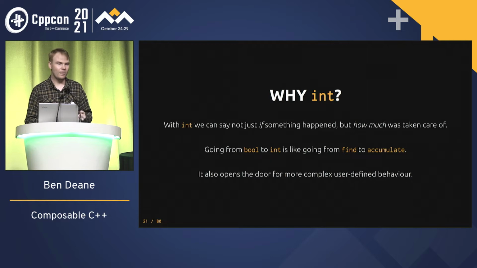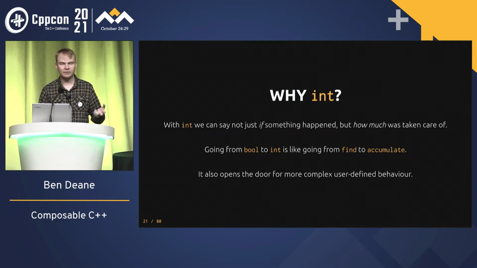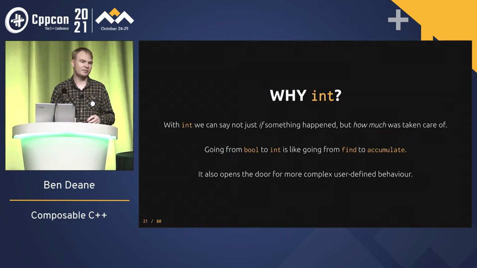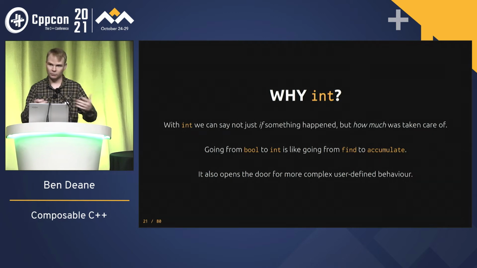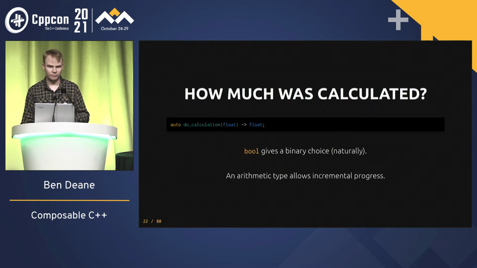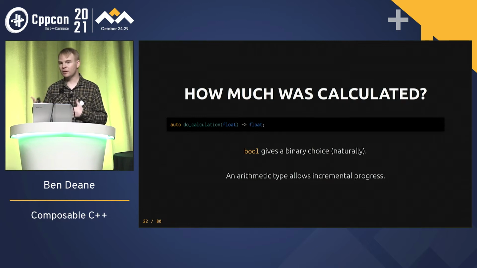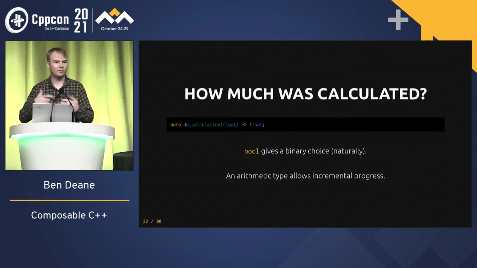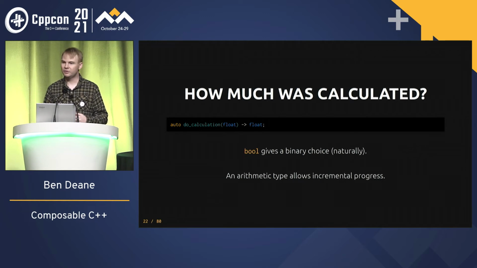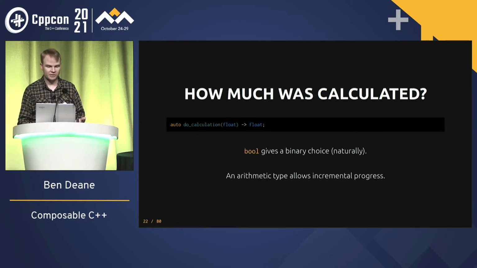But moreover, with int, we can say not just if something happened, if a log was accepted, but we can say how much of it happened, right? How much computation did we take care of? And when we go from bool to int like this, it opens the door a bit more for users of our function, which is ourselves 3 months, 6 months later, to layer on more behavior, because you can tell how much was taken care of rather than just if something was taken care of. And it allows incremental progress. If you have a function like this, which takes a number and returns a number, you get to feed back its output into its input, and you get the composability of incremental progress.